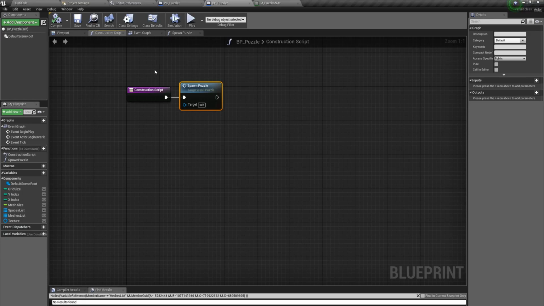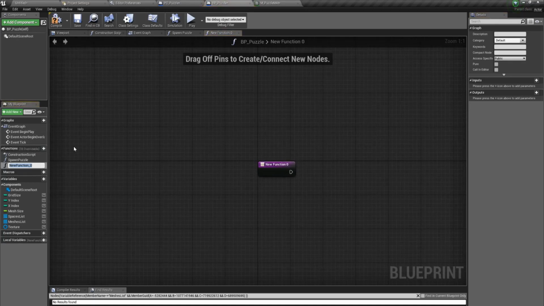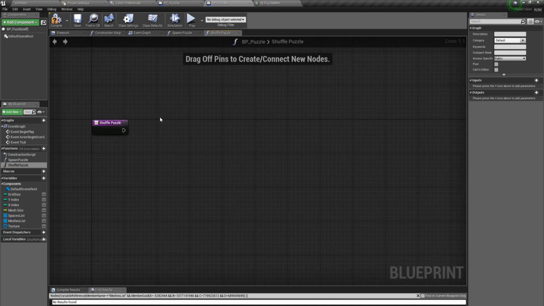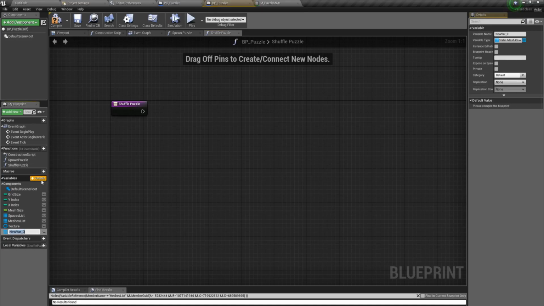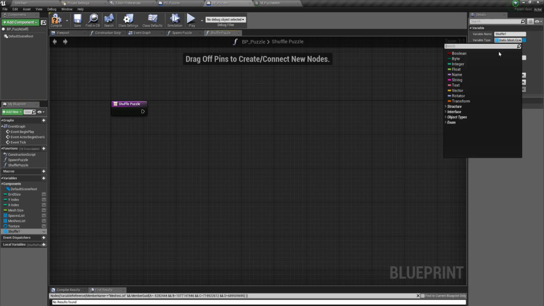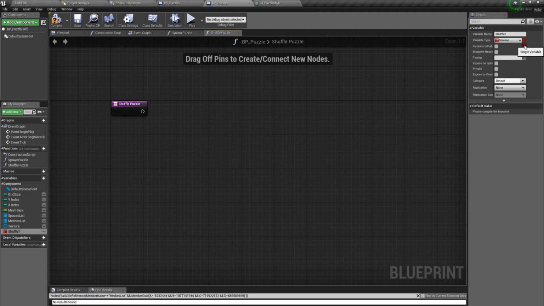Alright, so for the next part, we're going to handle shuffling of our meshes, and it's pretty simple actually. Let's create a new function. We'll call it shuffle puzzle. And for the shuffling, well, first, for testing purposes, we may not want everything shuffled, so we're going to create a little out for ourselves here. Let's create a variable and call it shuffle. But we'll make that more of a question. And we'll set its type to Boolean, and we want it to be a single value.